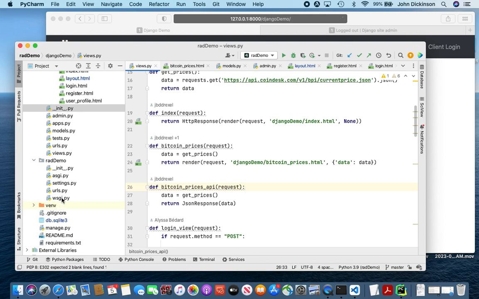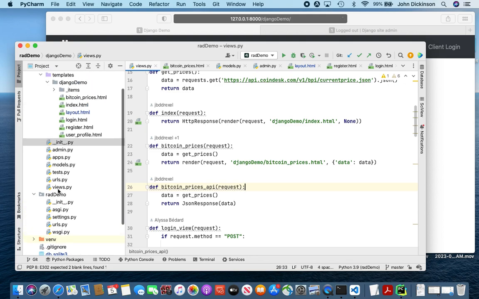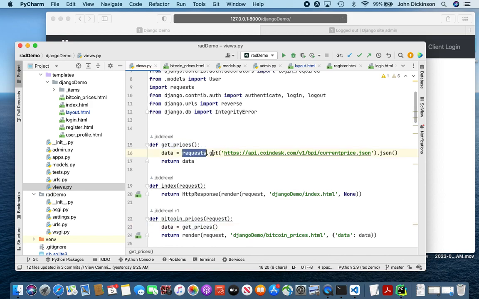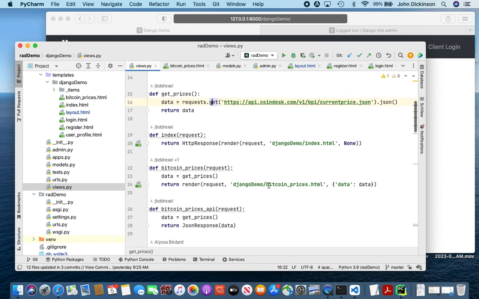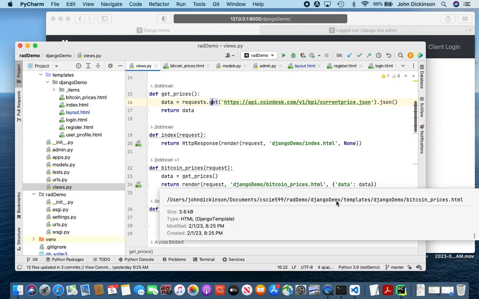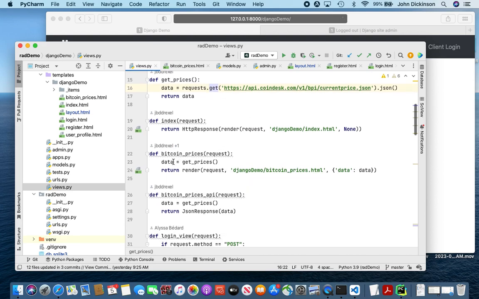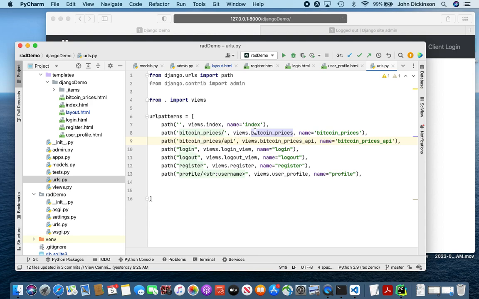And the framework really works by using this views.py file, the urls.py, and then these various different HTML templates. So here we have a simple function, Bitcoin prices, which calls get prices, which is another simple function that hits a backend CoinDesk API to get the current prices of Bitcoin. Then it renders a template, this Django demo Bitcoin prices HTML, and returns the data that was supplied by the API call. So this function is mapped to a URL here. So views.bitcoin_prices is mapped to this URL.